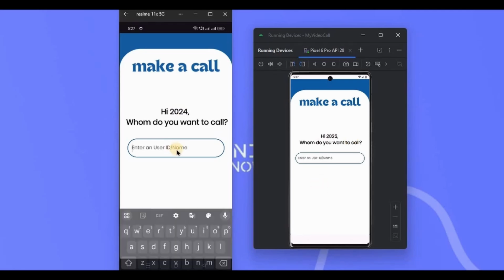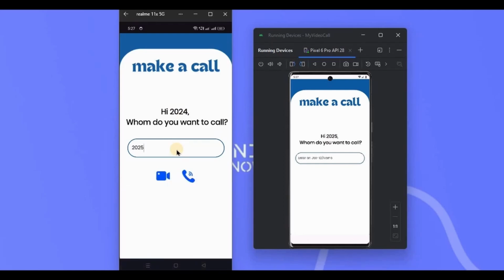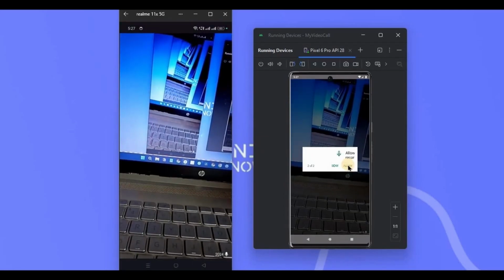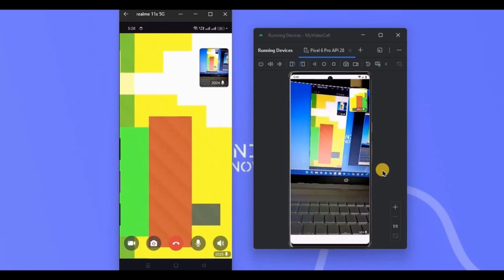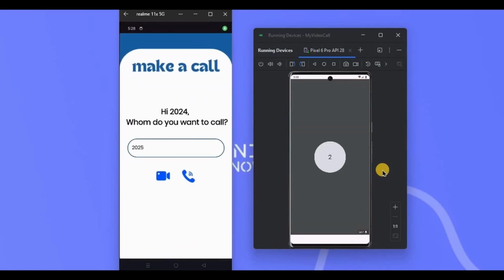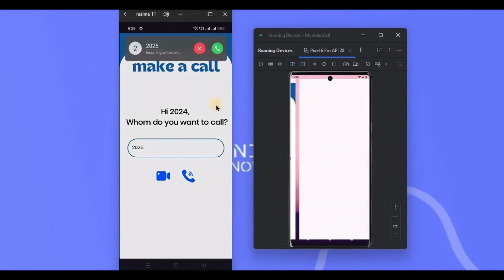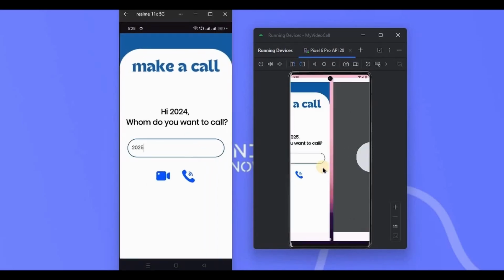Then 2024 wants to video call 2025, so I'll write the target user ID as 2025 and click on video call button, and it works. Great. These green blocks are emulator's camera, so don't mind that, okay? Then let's try a voice call from 2025 to 2024. And it also works. Great. Look how easy it was. You have created a fully functional video and voice call app.